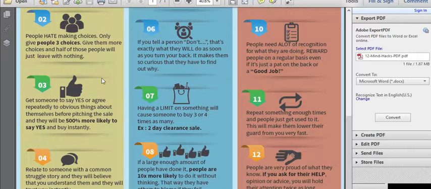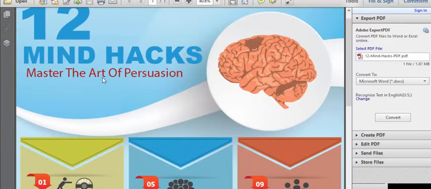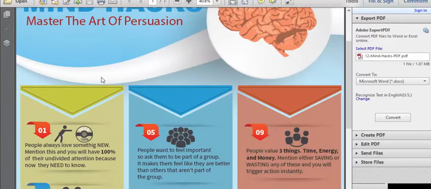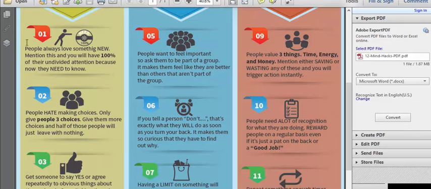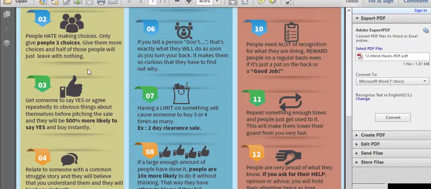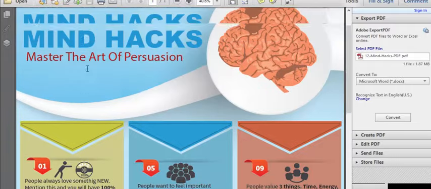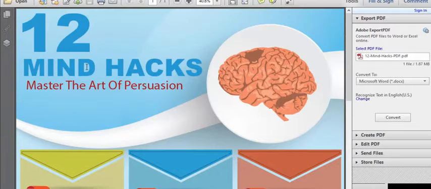They got software back there that you could try, that you could chunk off of and things like that. And this is a really simple PDF, guys. I just made 12 different mind hacks. That's it. Number one, people always love something new. Mention this and you'll have 100% of their undivided attention, because now they need to know.